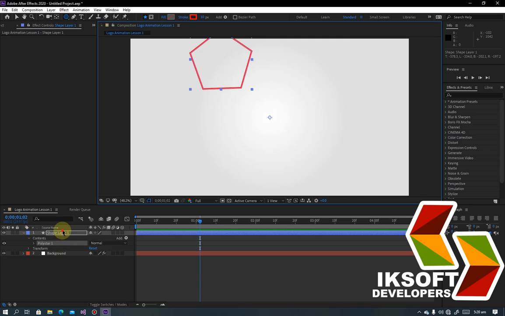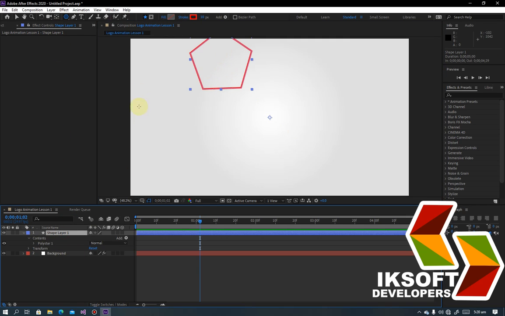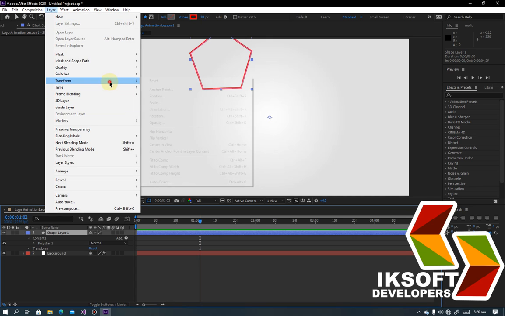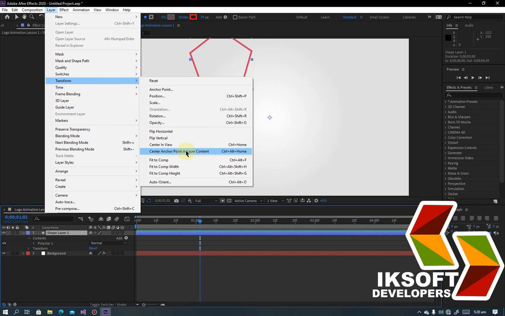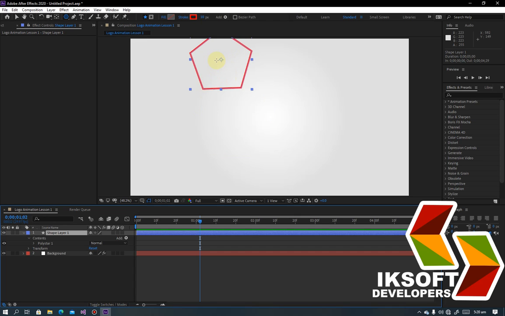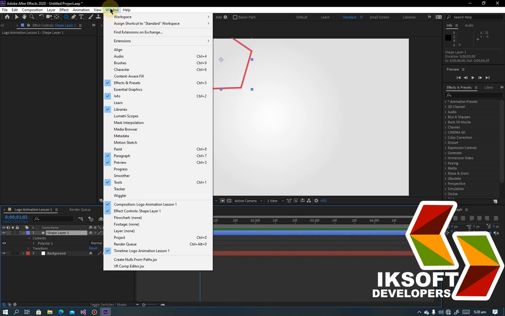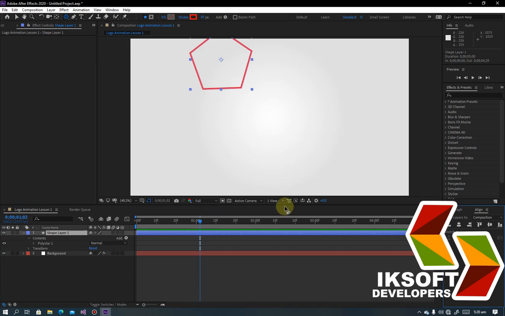So to do that, make sure your shape layer is selected. Go to layer, transform, and select center anchor points, right? So click on that to center it. Then let's go to window. Then let's select align, right? So on this align, we're gonna align it to the center, and then align it to the center, this and that. Good. So we have this.